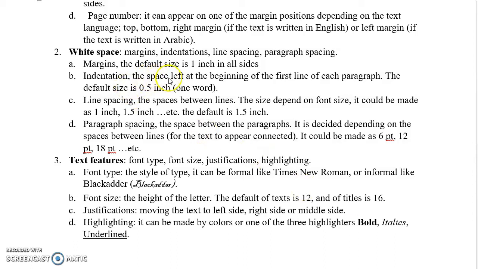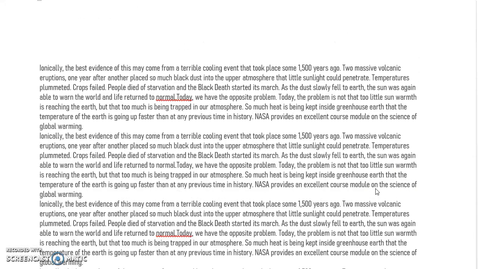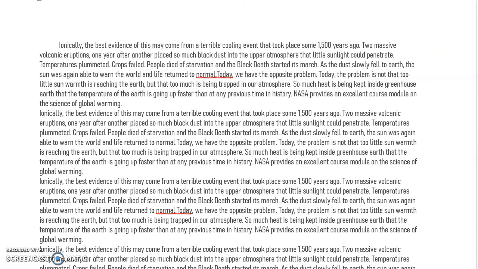Indentation means the space left at the beginning of the first line of each paragraph. The default size required is 1/2 inch, like one word at the beginning of a paragraph. Suppose that we have this text. I have to leave a space at the beginning of this paragraph. This space is called indentation, and the default size for it is 1/2 inch.